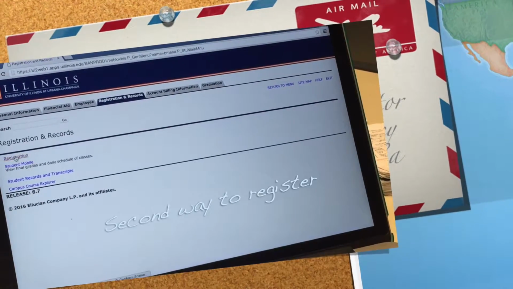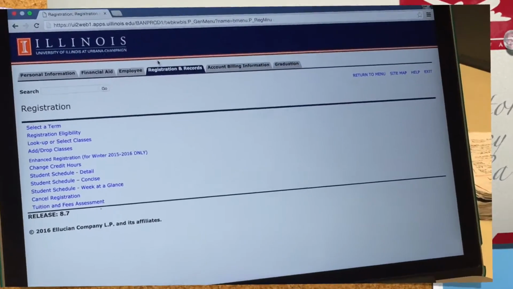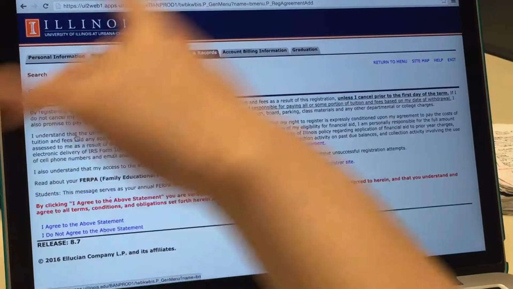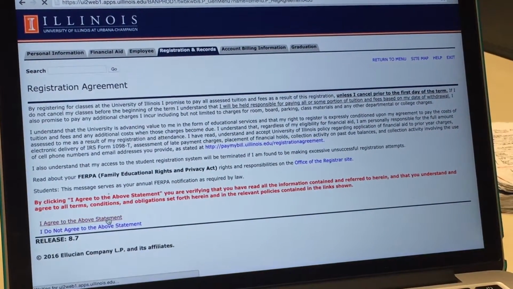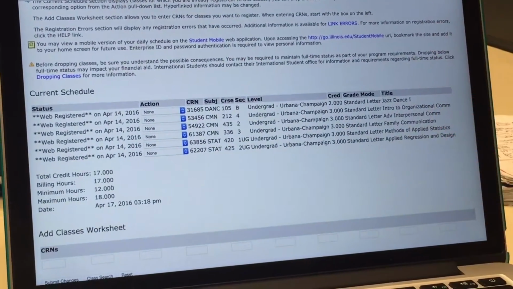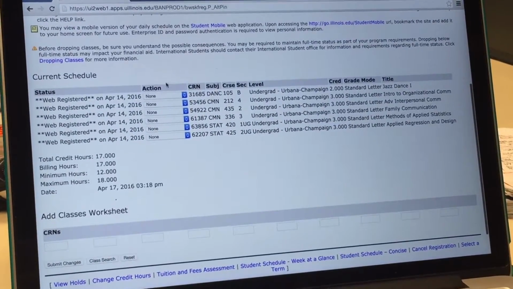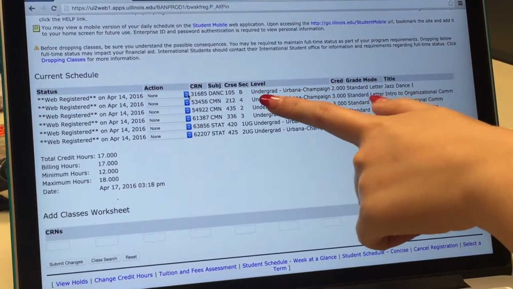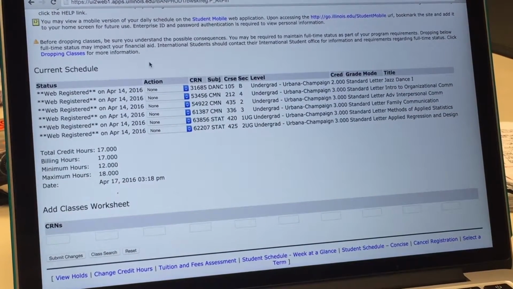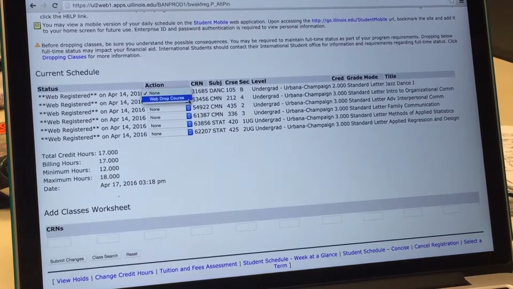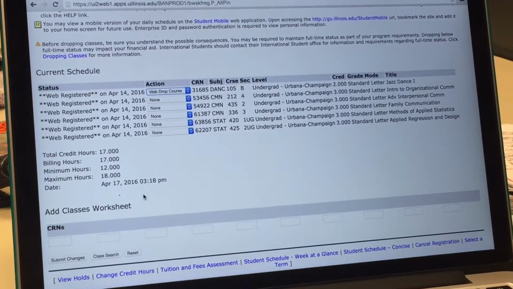So now I'm gonna show you the second way to register classes. You go to registration again. Now this time we go to add drop classes. We hit this button, also agree to the above statement, and now we are on this page. So this is where we've been before. So here are all the courses that you've selected. And if you just decide, no, I don't want to take Dance 105, you can hit this column, action. You can hit this, and you can hit web drop course. If you hit this one, and then you hit submit changes, now this course will be dropped.